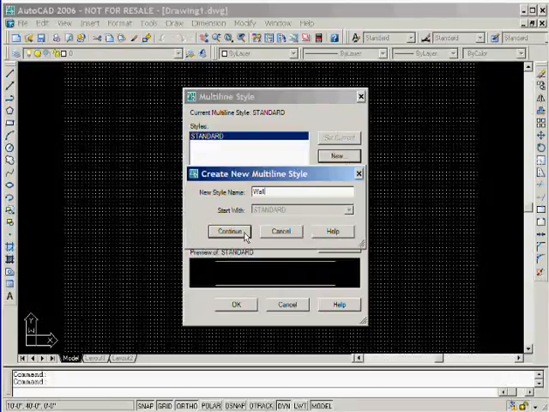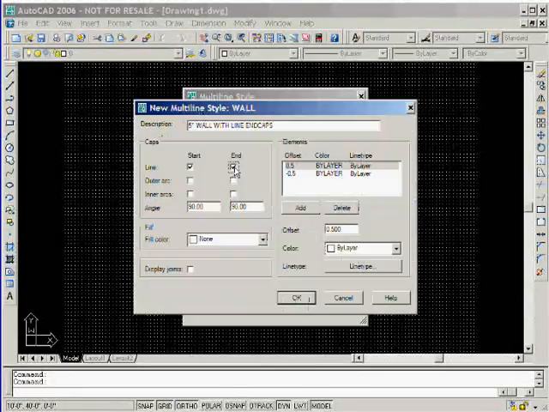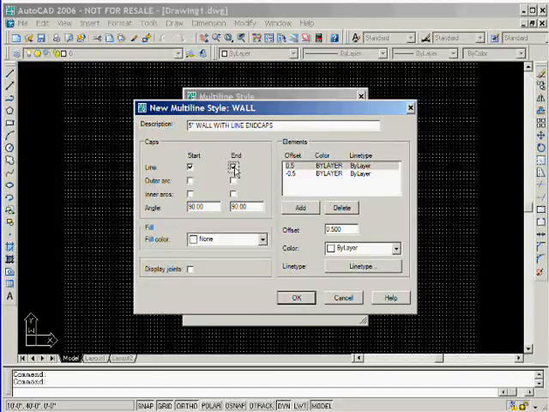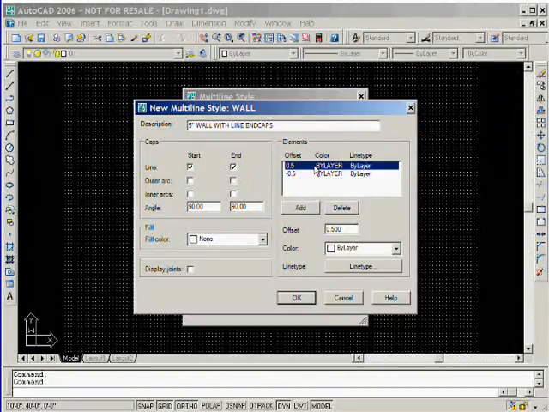In the Multi-line Style window, we'll click on the New button and then key in the name Wall as the new style name, followed by clicking on the Continue button. We'll now enter the description of the lines, followed by clicking on the boxes to cause end caps to be placed at both ends of the lines.